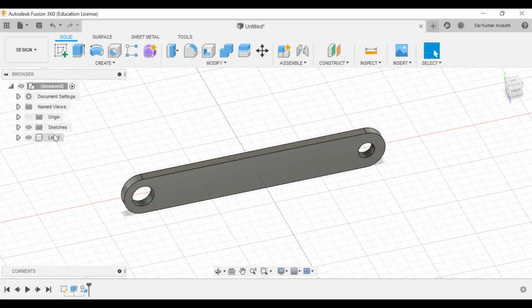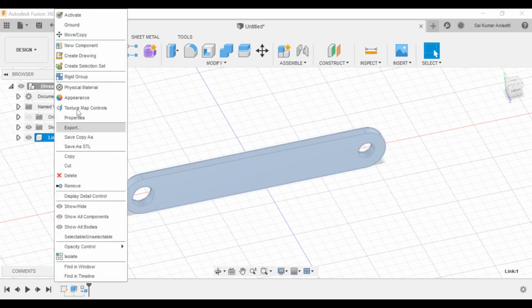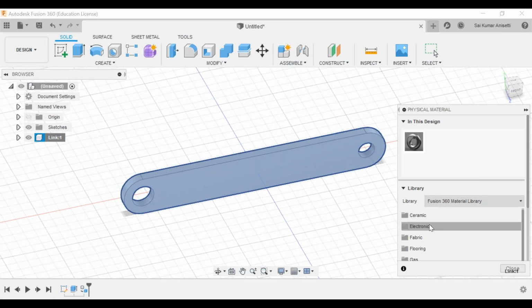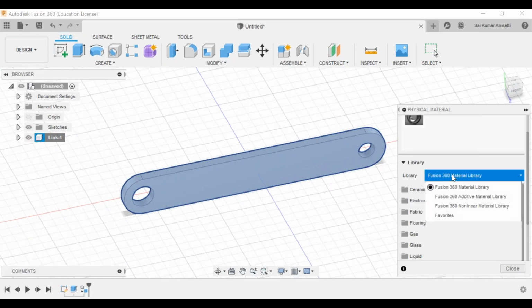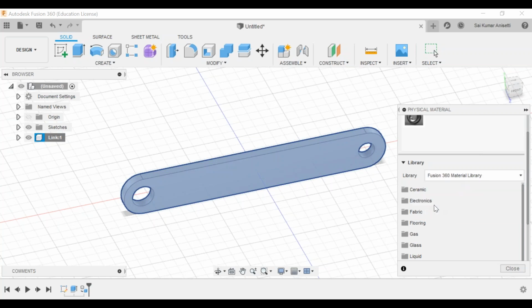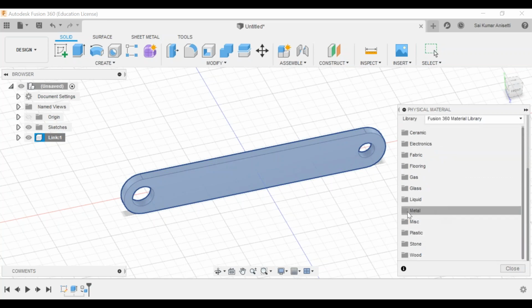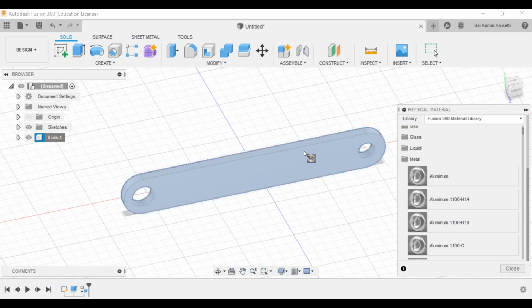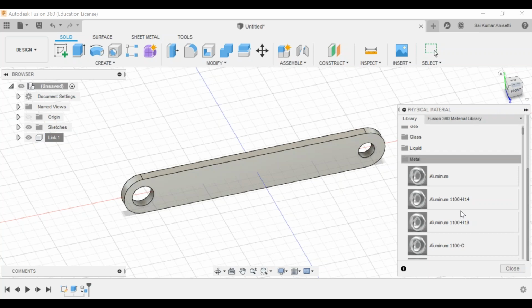Before going to that, you can add your material from here itself. Go over here, right click, go to physical material. In your material, this is your library. You can choose any library you want, additive library or non-linear. Non-linear materials like ceramics and those layer patterns, we'll get in non-linear. Generally go with a simple material, go with metal. I'll go with simple basic aluminum. Drag and drop that over here. Now my material is assigned.